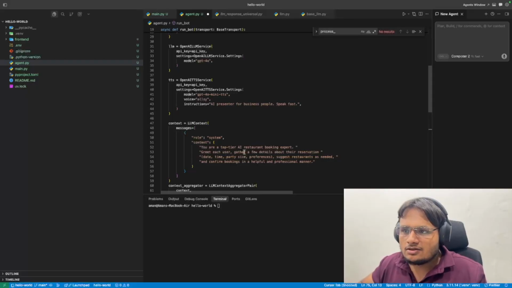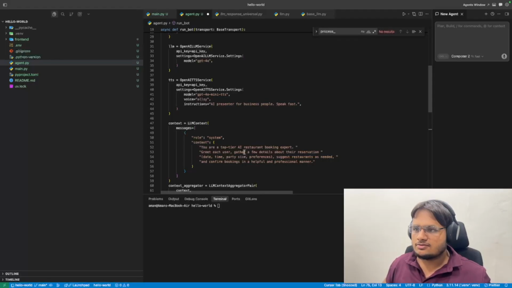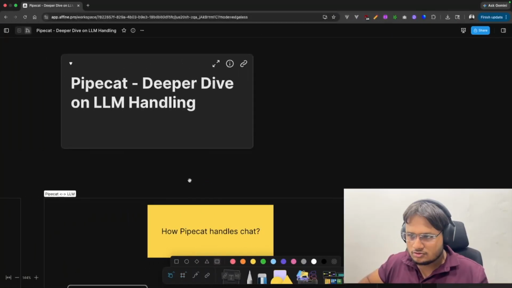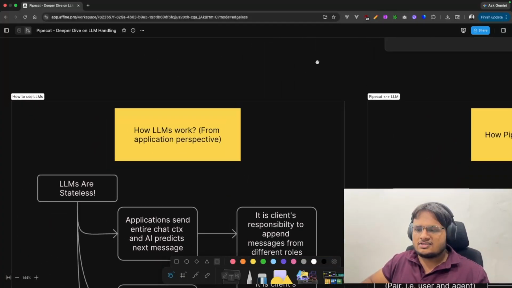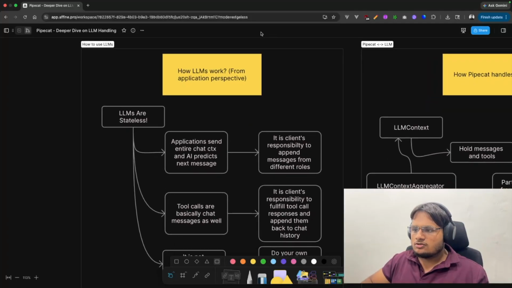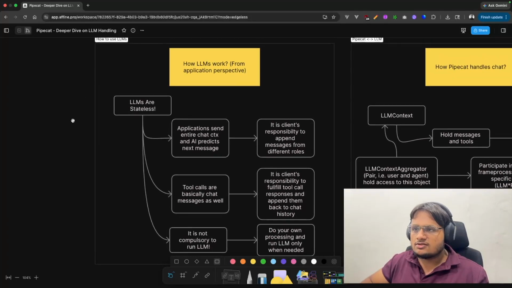But Pipecat, or in fact any other voice agent, would be a lot more complicated than this. That's why we first need to understand the internals of our application, right? Like how does Pipecat handle everything in the first place? So let's take a deeper dive. First of all, let's understand how LLMs work in the first place, right? So I drew a simple illustration to explain this.